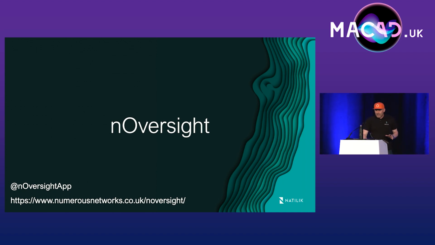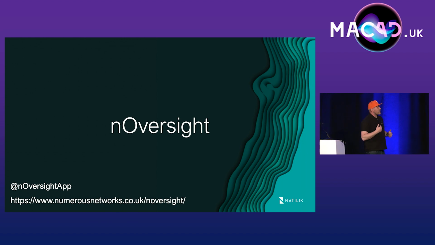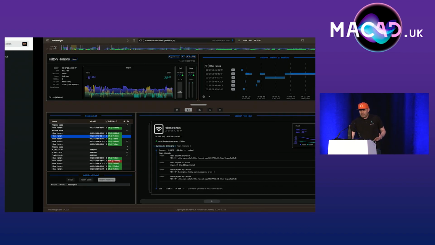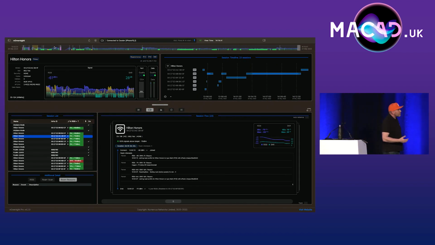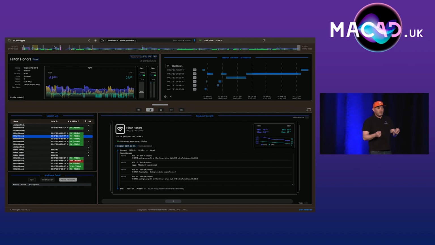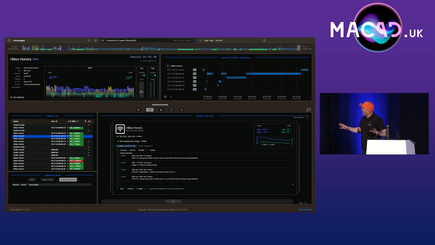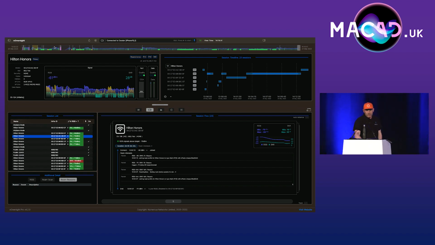So nOversight is awesome because it gives us insight into our end devices, right? I use this for iPhone. I can walk around with the iPhone, collect all the logs from the iPhone, and then dump it out into these graphs. So if I show you what's going on here, this is the kind of capture. You may have seen me walking around at lunch. This is what I was doing.